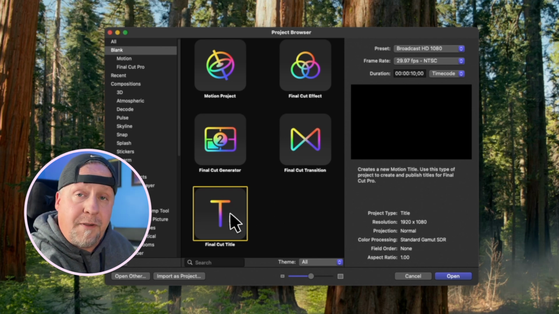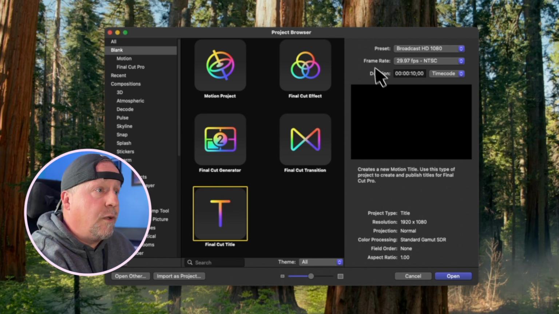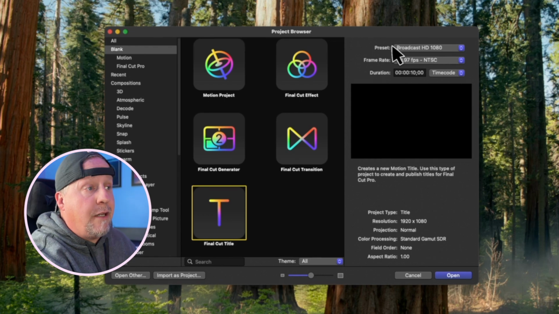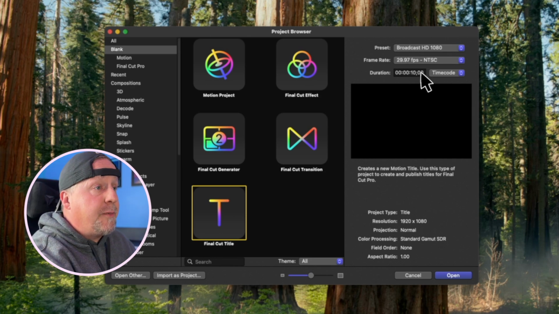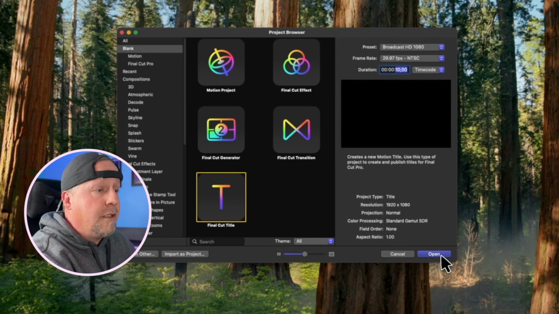So we're going to choose Final Cut title here, and then we're going to go over here and set up some settings. Now up here you can set the resolution for your project. I'm going to set mine to 1080p, and then I'm just going to keep it at 29.97 frames per second. You can set these to whatever is relevant to your projects that you're working on. And then I'm going to make sure the duration is just 10 seconds, and then I'm going to click open.